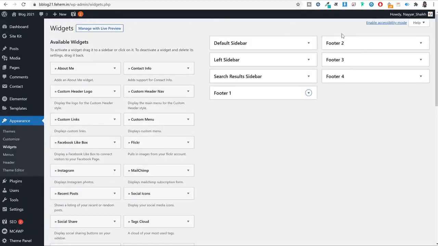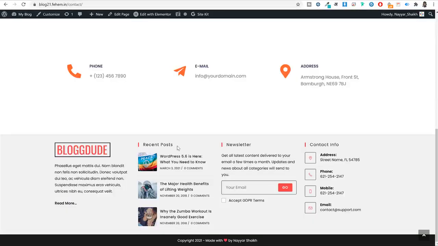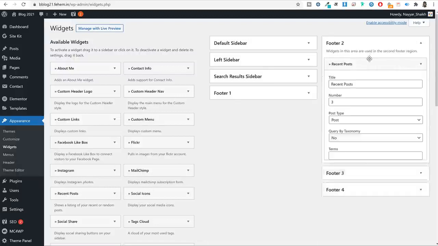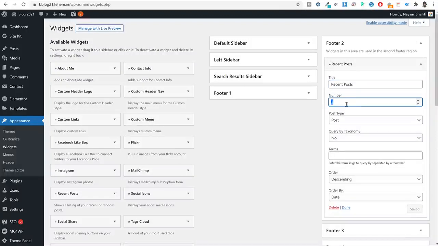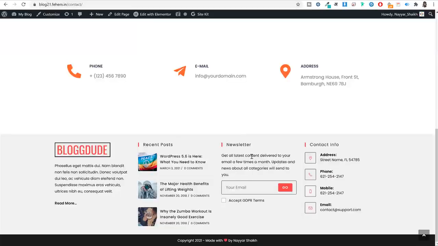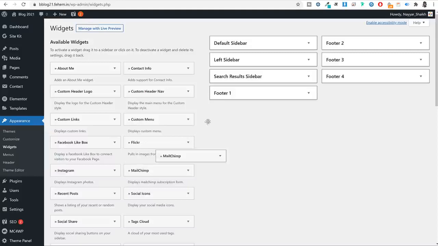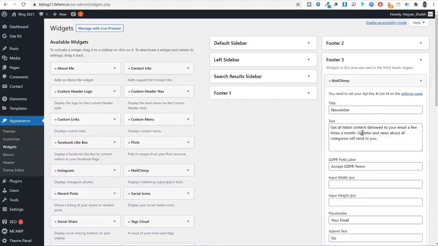Now for the second footer, we have recent posts. You'll see this option over here, recent posts. Drag and drop this recent posts widget. How many posts do you want to show? We want to show 3. Then the third option is newsletter. To use this one, we'll use this MailChimp option, drag and drop it under footer 3.